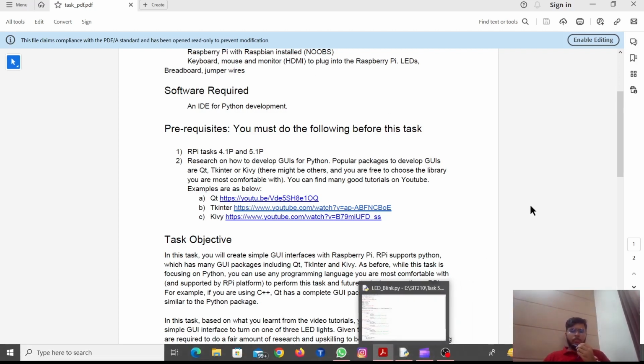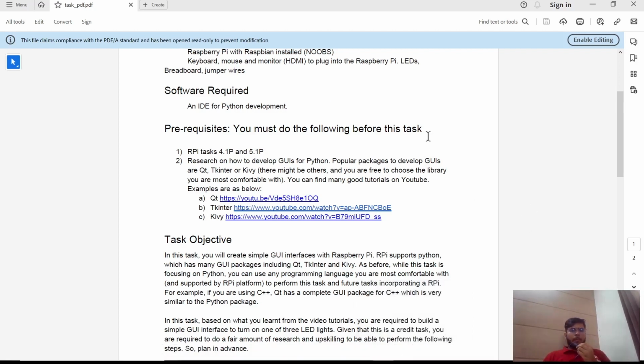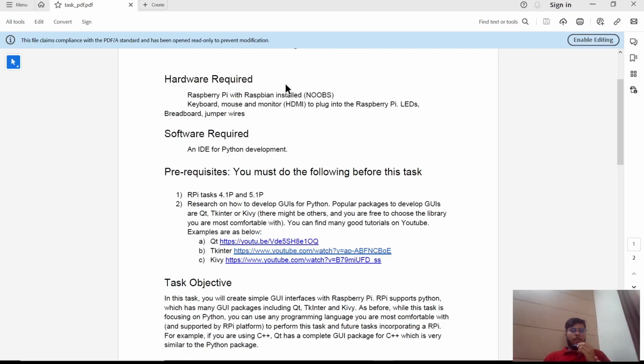So now let's talk about hardware. In this task, we require only three things: Raspberry Pi, three LEDs, and resistors. We connected the Raspberry Pi to the respective GPIOs, and we have used resistors to prevent the LEDs from burning due to high voltage or current.